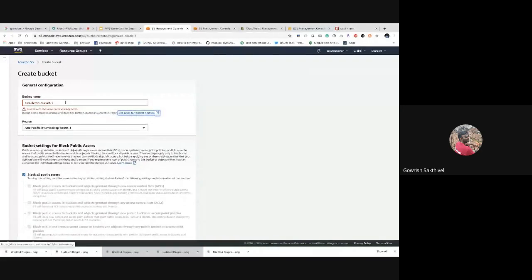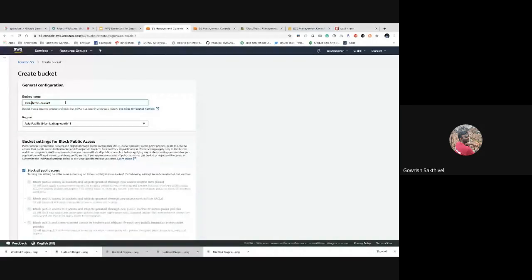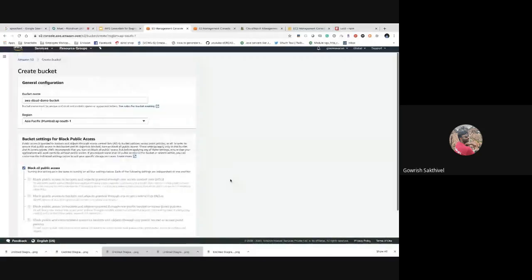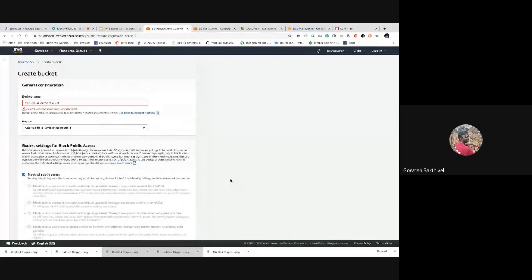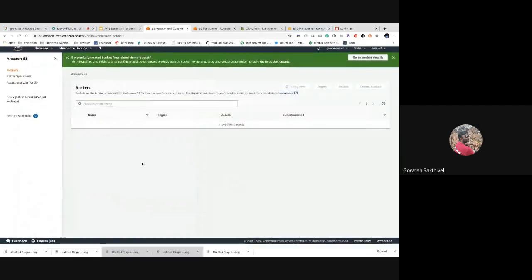Let me create the bucket. Did it create? Yeah, I think it created with this name, AWS Cloud Demo Bucket. So let me go ahead into the bucket.